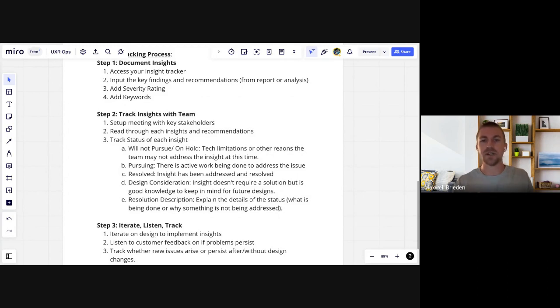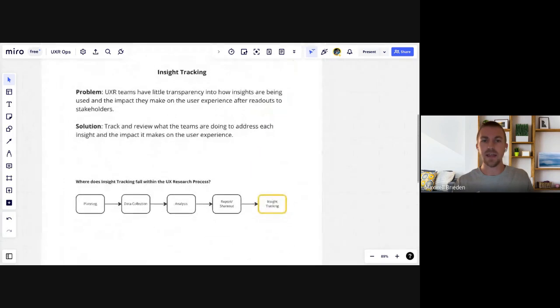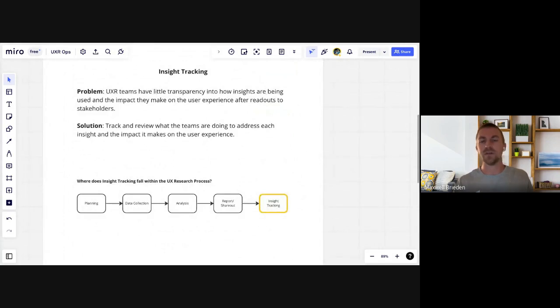But a part of the Insight Tracker, it is built out in Airtable, and it does link to the UX research repository that I had talked about in part one. And so I guess before I dive into that, any questions or thoughts around insight tracking that you guys have that you wanted to address or get more details on? Perfect. All right. Well, we'll move on then.